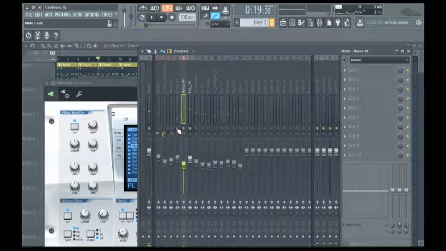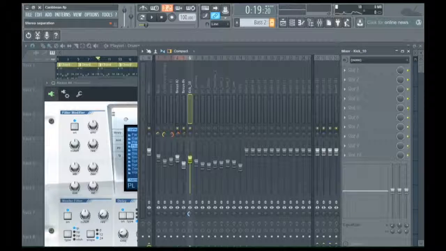Okay. Now with the kick, you always want to make sure that's in the center. But one thing we can do is make sure that it's mono. We do that with this little knob right here, and that's the stereo separation knob.